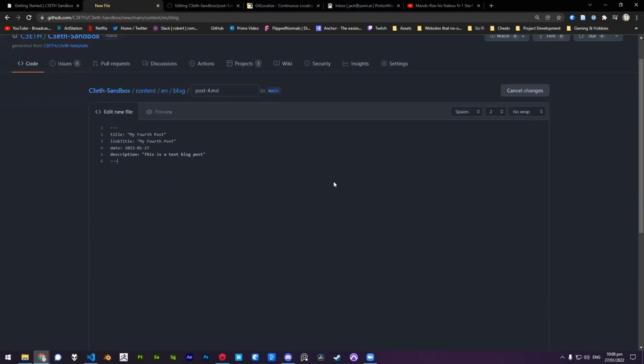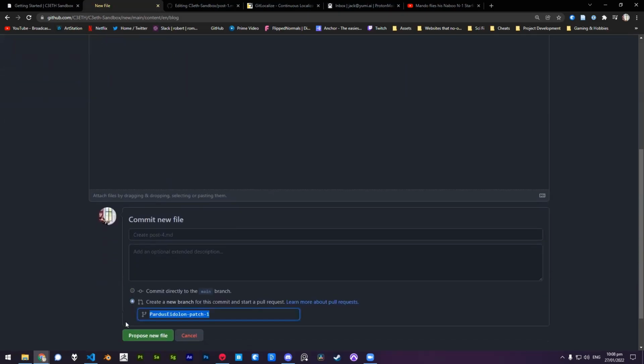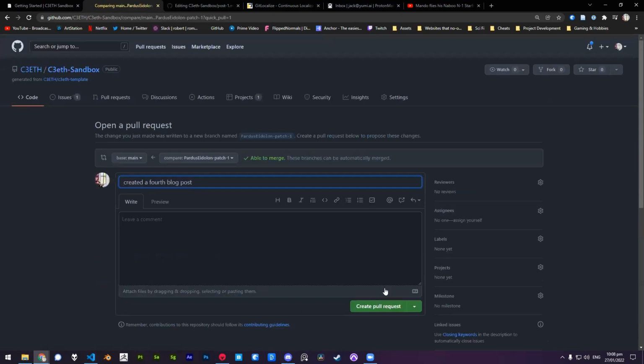Great. That's awesome. And when you come down here, you can just create a new branch, call it fourth blog post, and you create a new branch instead of committing directly to the main branch, and then we can just propose a new file. It's going to come up. Then our branch will come up with a pull request.